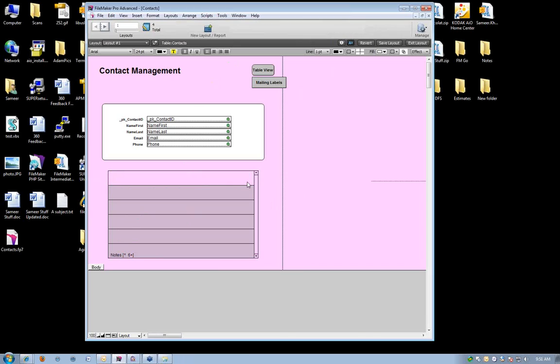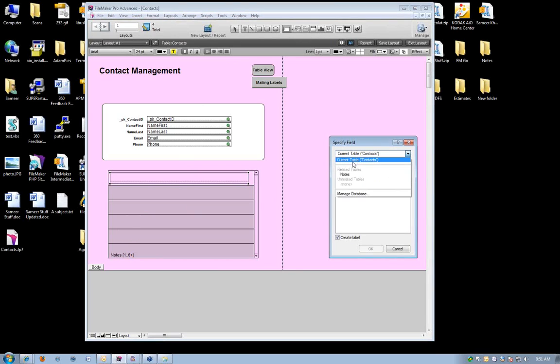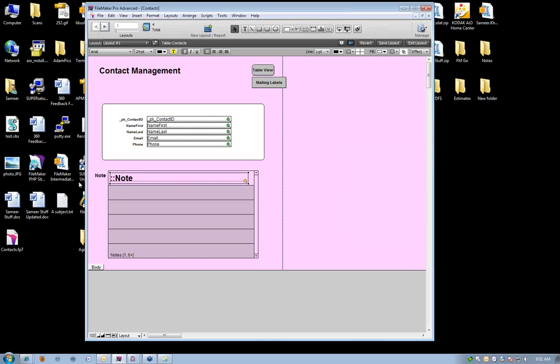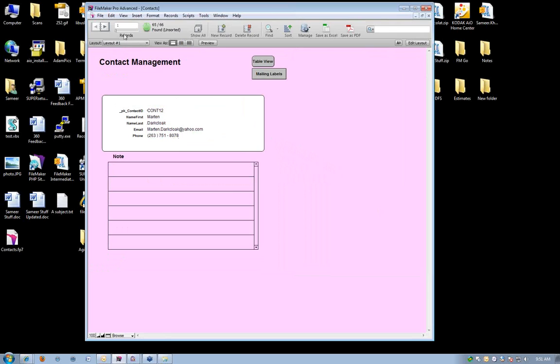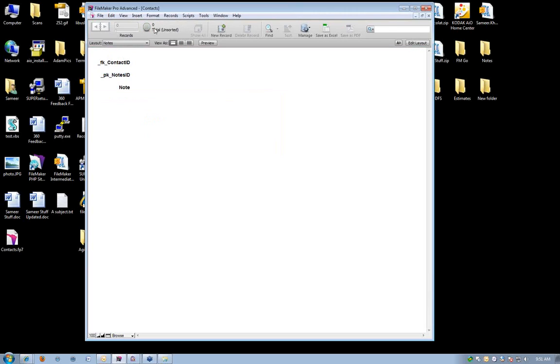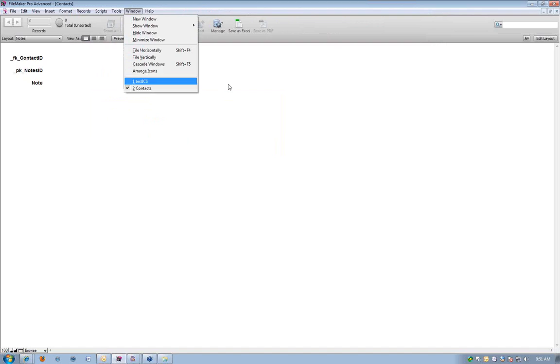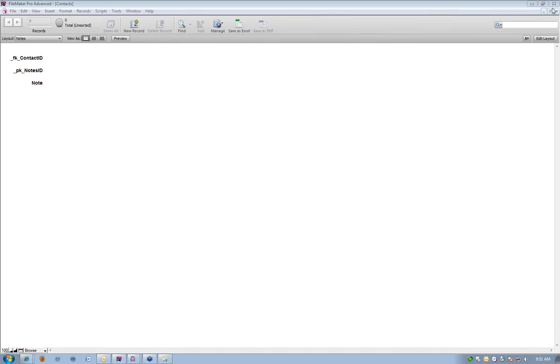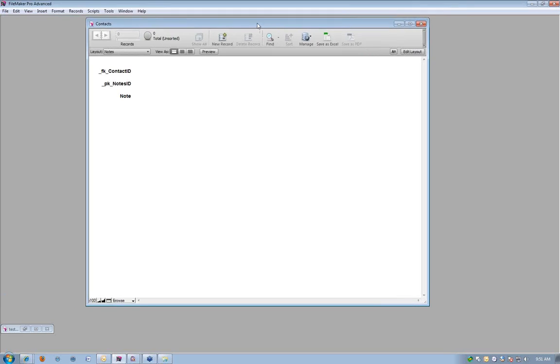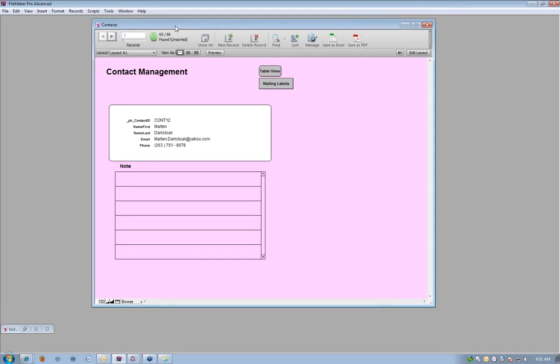And what I can do, I can go ahead and put in that's a little large. Let's make that size 11 font. Now, if I go to the notes table, I have 0 records. So what I'm going to do is let's pop this open. Let's go back to layout 1. We'll look at our form.